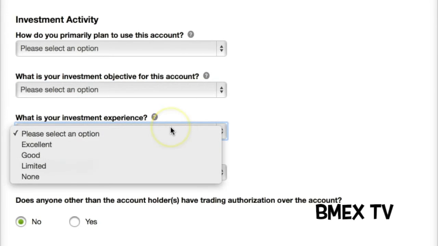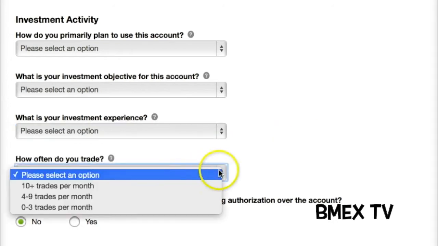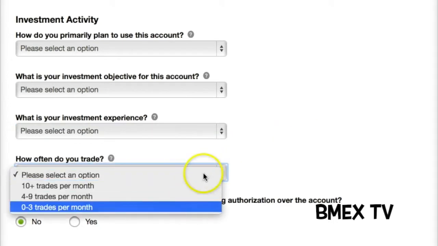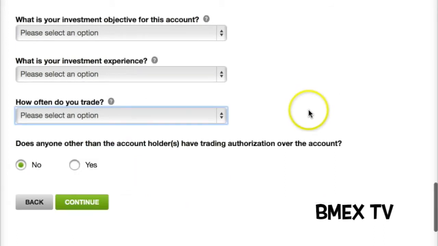And what is your investment experience? If you're new to the program, I would assume that it's none to limited. And how often do you trade? So how many transactions do you plan to make per month? And this is just the question that they're asking. And is anyone else going to be authorized to have the account? And then you just click yes or no.